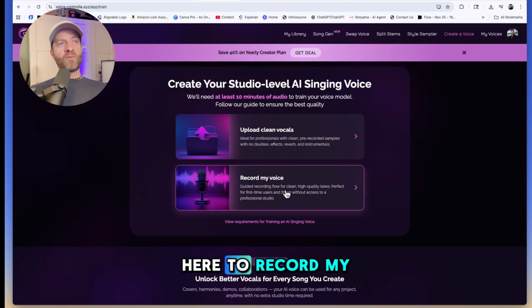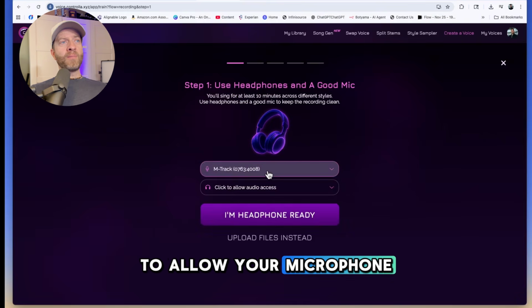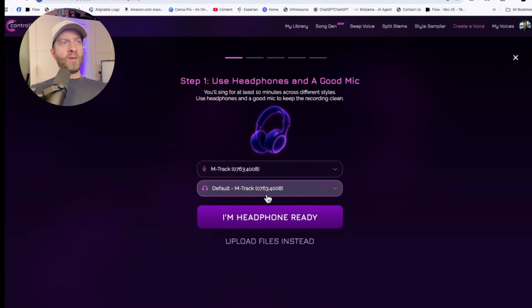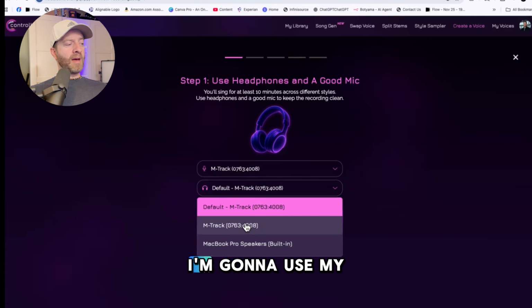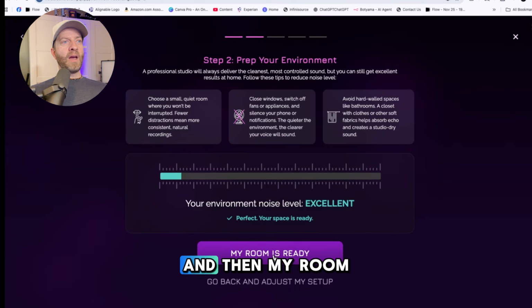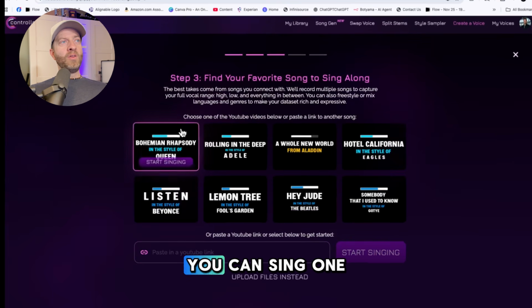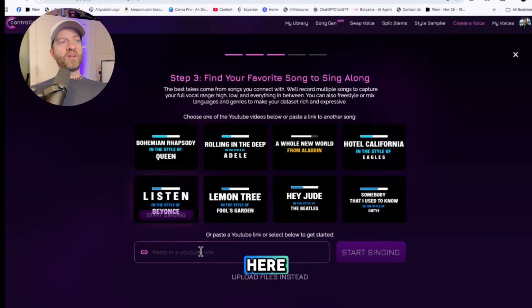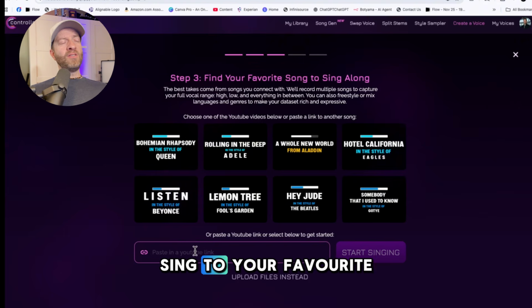You're going to come down here to record my voice, and you're going to click to allow your microphone. I use an M track, and I'm going to use my M track as headphones. And once you're ready, you're going to push that, and then my room is ready. And here are your options, everyone. You can sing one of their YouTube tracks here, or you can find a link in YouTube, paste it here, and sing to your favorite track, to your heart's desire.